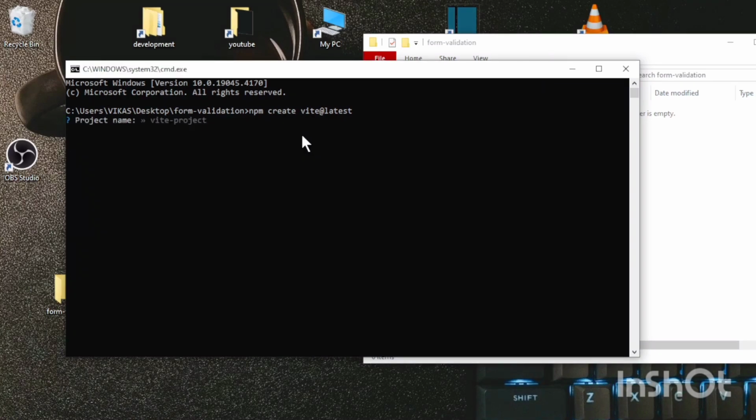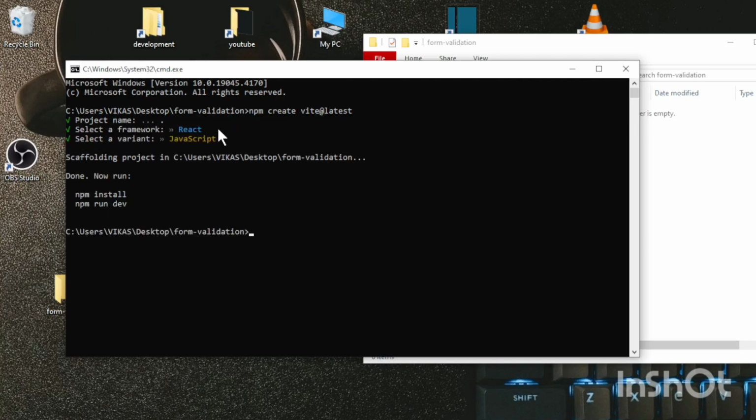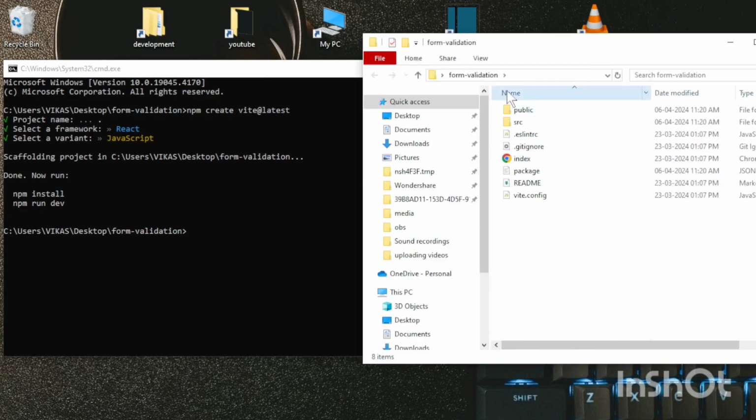So it is asking the project name. Since I want to create in the present folder, that is form validation, which is on desktop, right? If you want to create a new folder in that, just type whatever folder name you want. I want to create in this folder only, so I'll just paste a dot over here, right? In this I'll select React. Okay, and don't forget to select JavaScript over here. So it is installed right now. You can see the form validation folder has these many files.